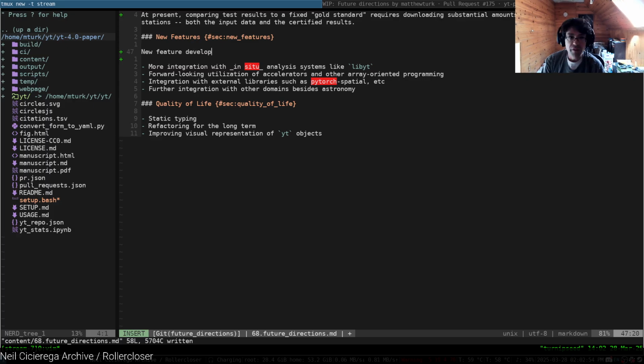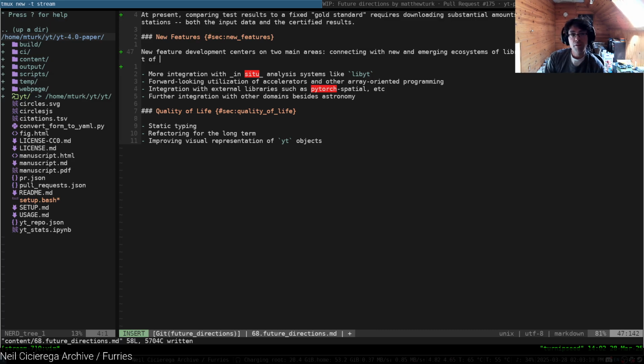New feature development centers on two main areas: connecting with new and emerging ecosystems of libraries and packages, and development of features to support external communities of researchers.